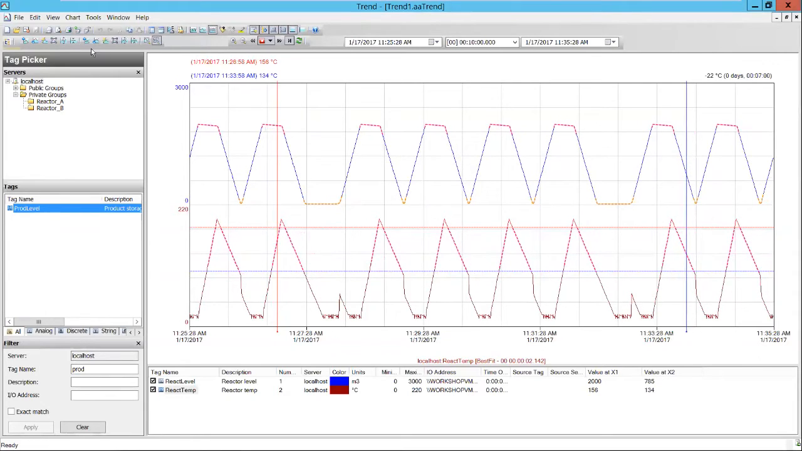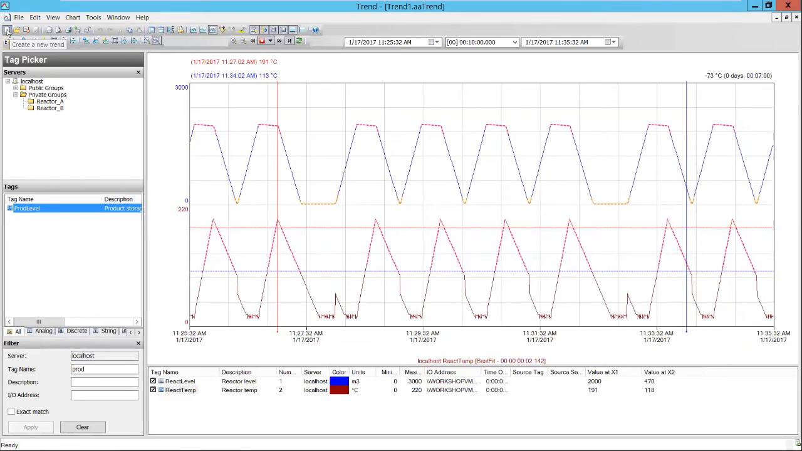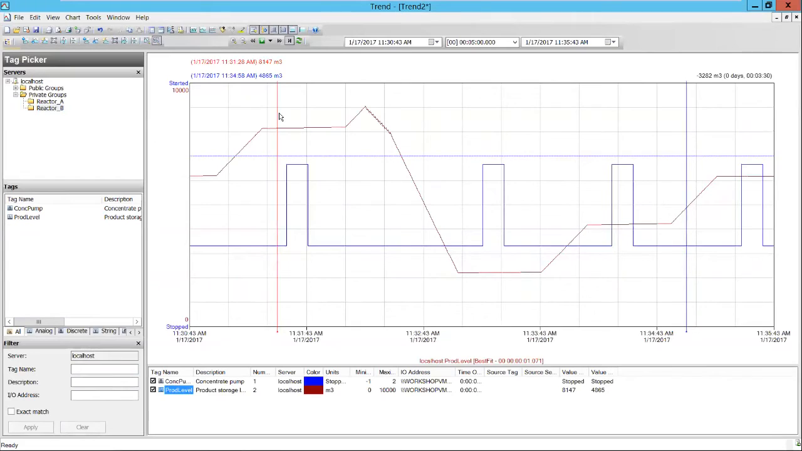I can go ahead and create a second trend by clicking on this new trend file button up here in the upper left hand corner, create a new trend. And now that I've got a folder here that's got 2 tags in it, pump and level, I can just drag the entire folder over to the trend. And now I'm comparing a discrete versus an analog.